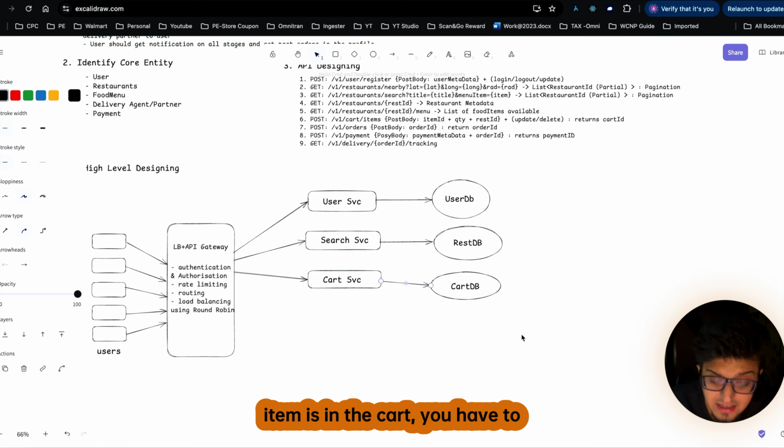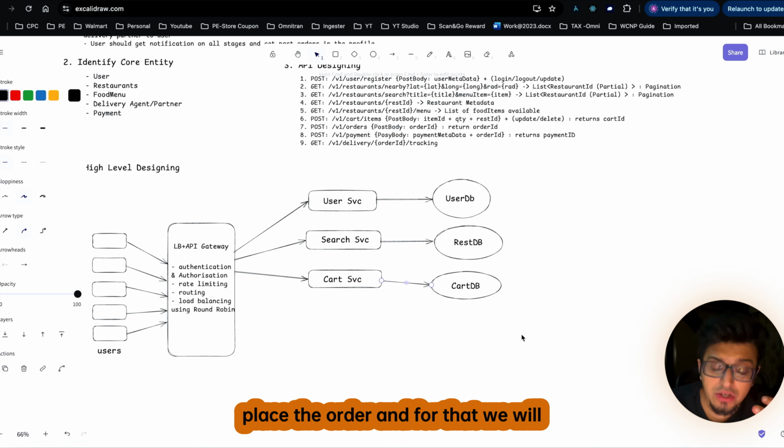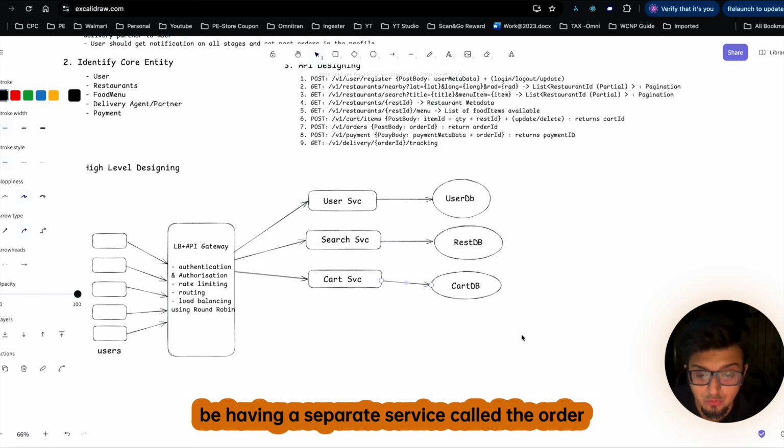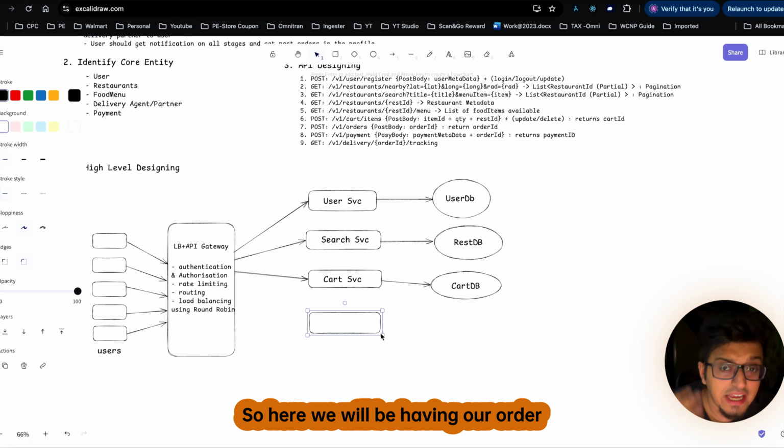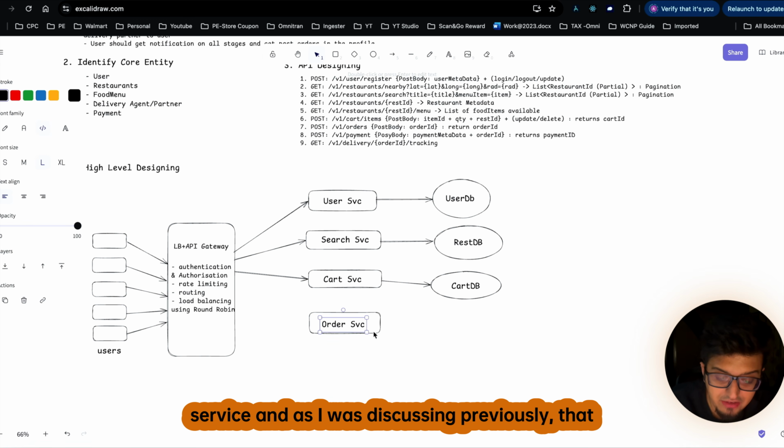Now the next thing is, once the item is in the cart, you have to place the order. For that, we will have a separate service called the order service, whose main responsibility is to confirm the booking in our application. So here we will have our order service.